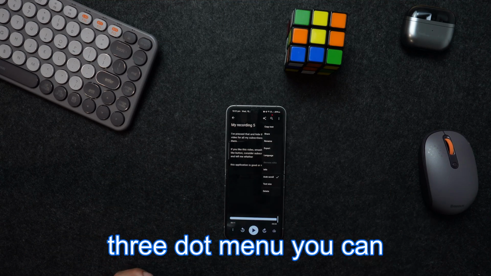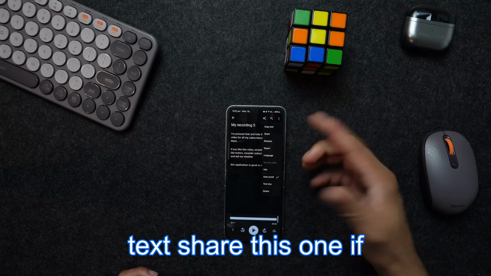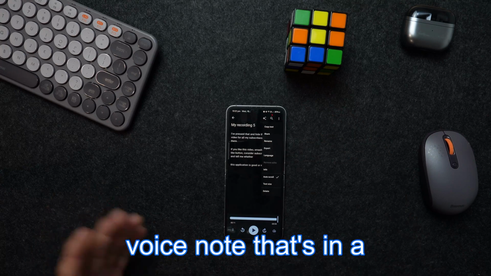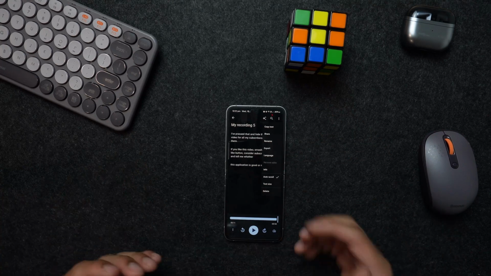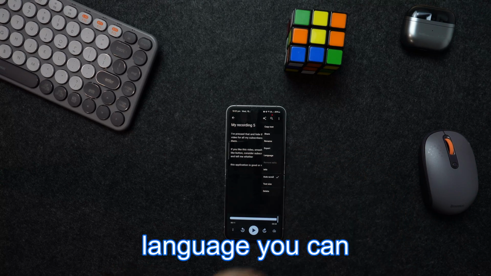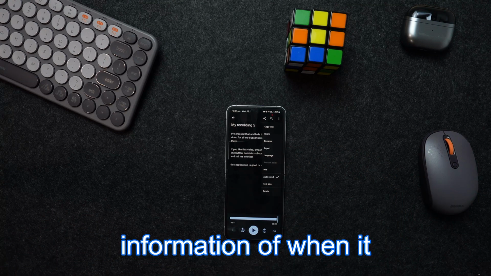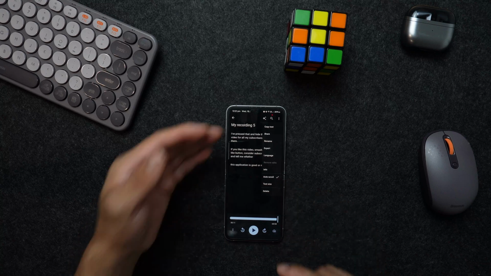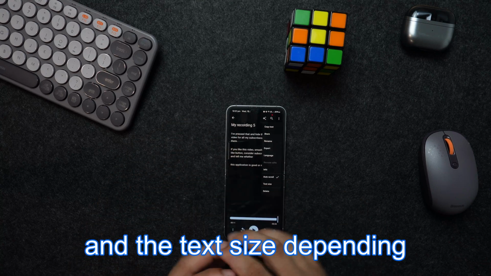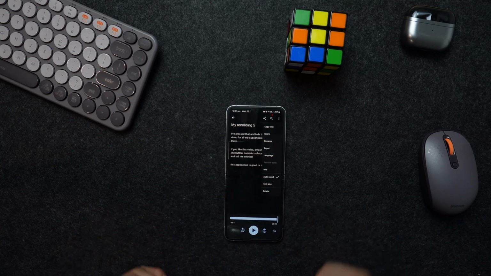When you press this three dot menu, you can see you can copy this text, share this one. If you want to share this voice note in a meeting and you want to get something transcribed, you can do that. Export it, you can change it to a different language. If you want to get information of when it was recorded, you can do that. Auto scrolling, you just saw that scrolling moved, and the text size, depending on what size you want to get it, or if you want to delete it.